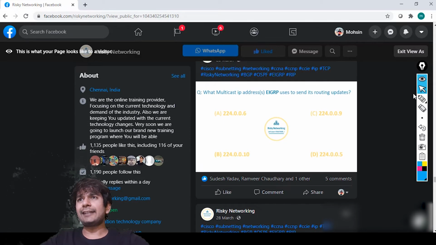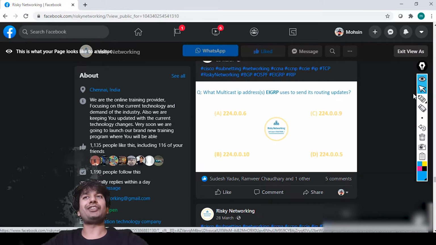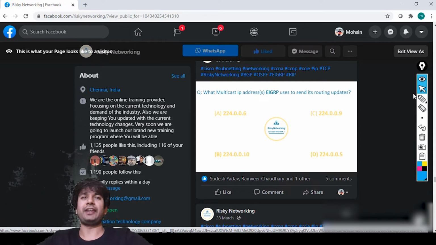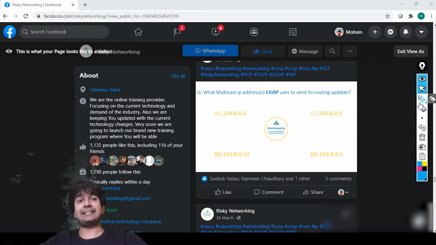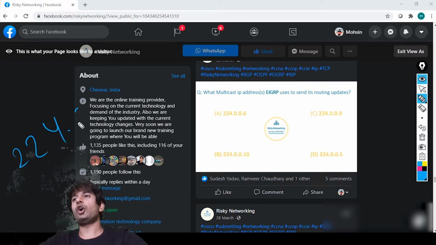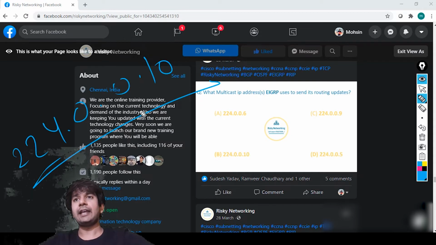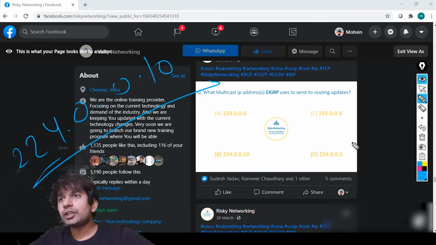What multicast IP address does EIGRP use to send its routing updates? So guys, just like RIP version 2 uses 224.0.0.9, EIGRP uses 224.0.0.10. This is the multicast IP which is reserved for EIGRP, and the correct answer is option B, guys.